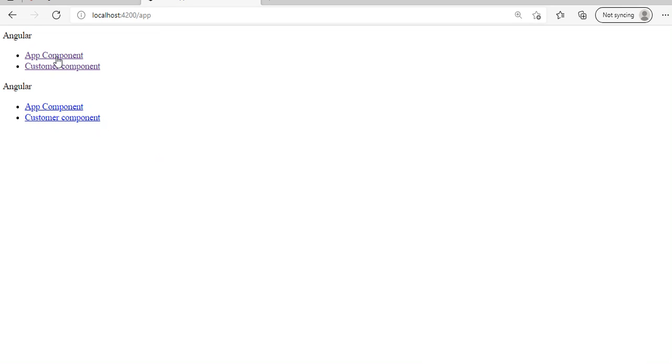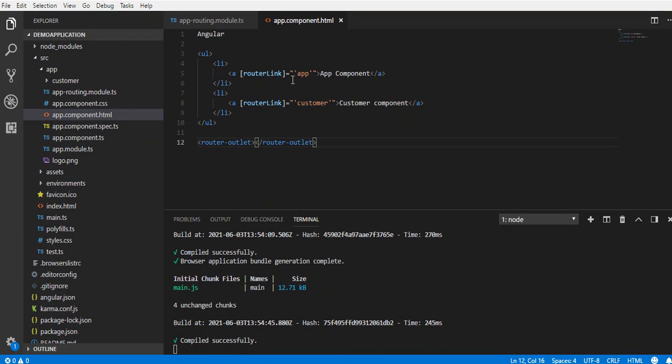See, when we click app, this particular text is loaded again because it is part of the app component. When you click on the customer component, customer data is displayed in the browser. So this is how routing works, and this routing structure is for one module. In the same way we can define routing for other modules as well. There is a way to link the routing from one module to another, which we'll see in the next tutorial.